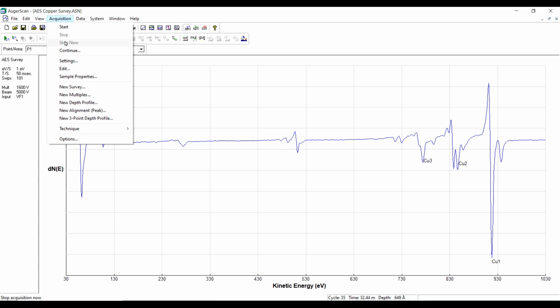However, if you had been acquiring data for a long time and then you accidentally hit that, it's going to say, are you sure? It won't absolutely stop and you lose all your data. The stop now is useful, like if you're doing an elastic peak to set the position of the analyzer. You don't want to save that. So once you're done setting your elastic peak, you're just going to stop it.